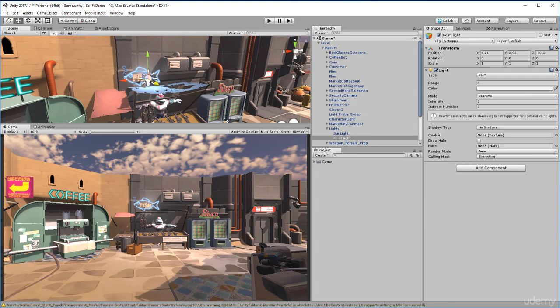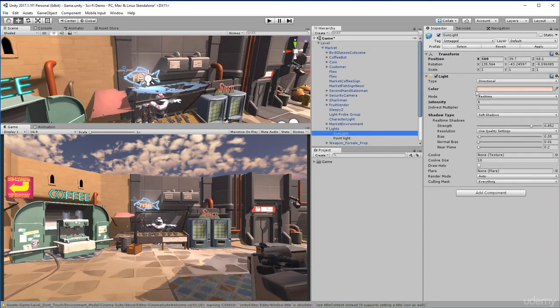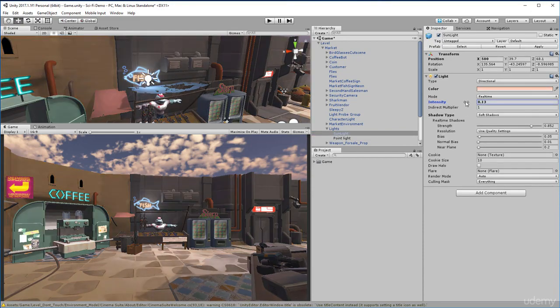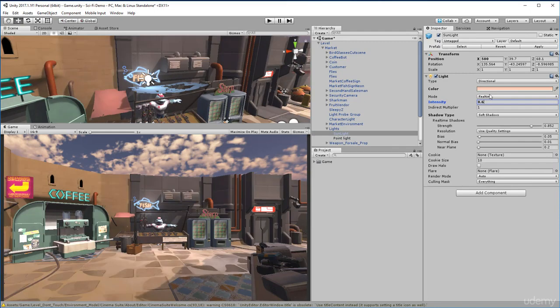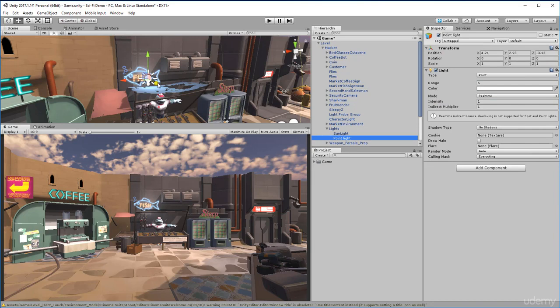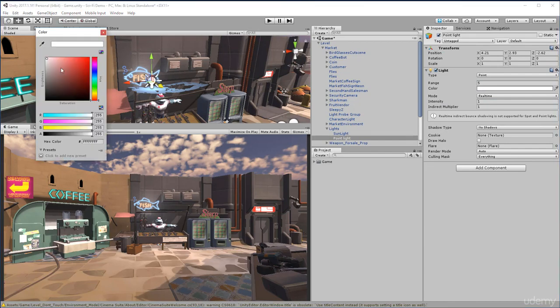I feel like my scene is a little too bright for this. So I'm going to click on my sunlight here, and lower the intensity of the scene. I'm going to make it about 0.6. Yeah, much happier with that. And now you can see here that my point light does look like we have a sort of intensity off of that sign. What I can do then is adjust the color of this.